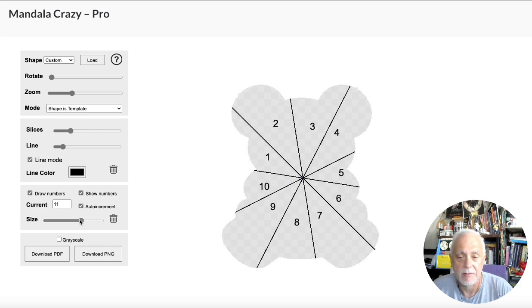Let me shrink that down a little bit. There it is. It was a little too big for the 10. So there we go. Bring it back down for double digits. Maybe you wanted to make a clock or whatever, or just 10 different things for color by numbers.